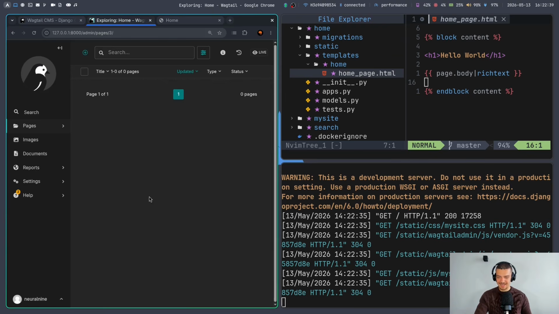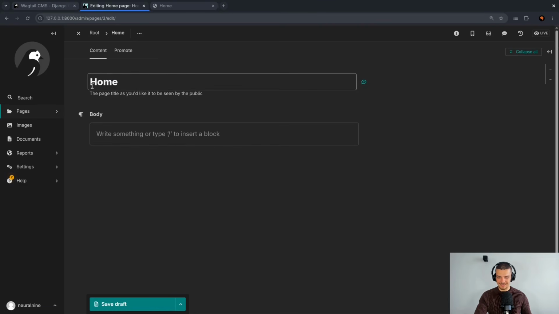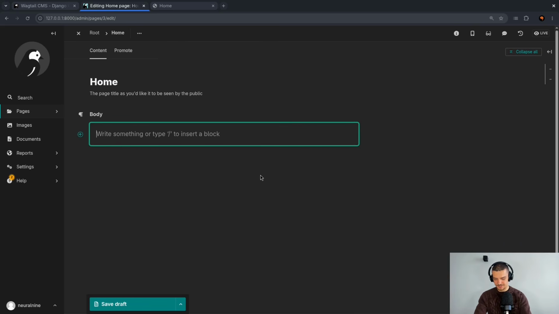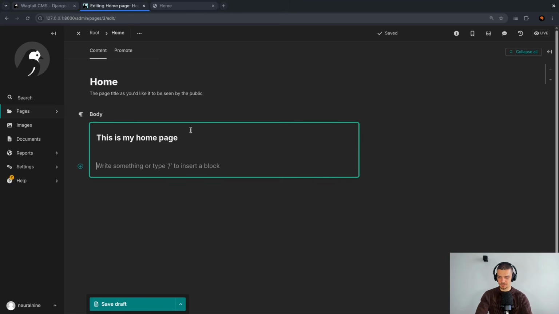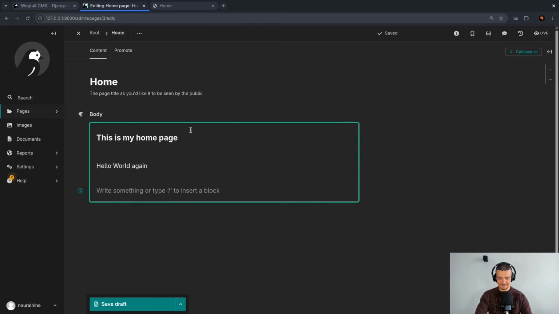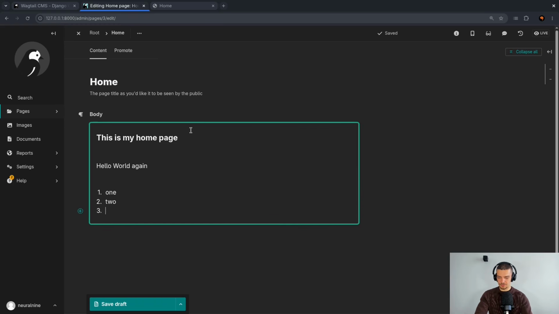But if I now go to the admin panel here and I edit home, I'm not just going to be able to edit the title. I also have the body here. So I can now start typing stuff. I can say H2, for example. This is my home page. Hello world again, or something like this. And down here, I could do stuff like a numbered list, 1, 2, 3.